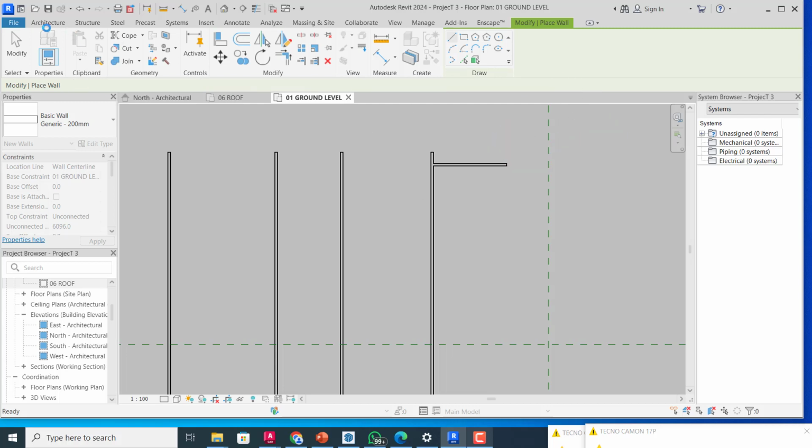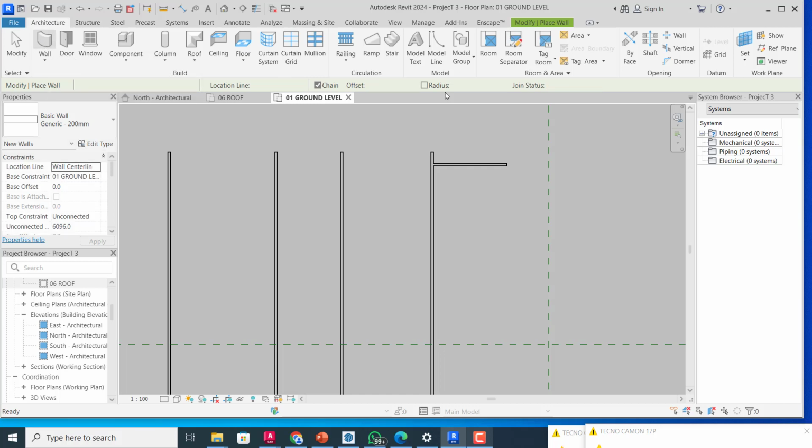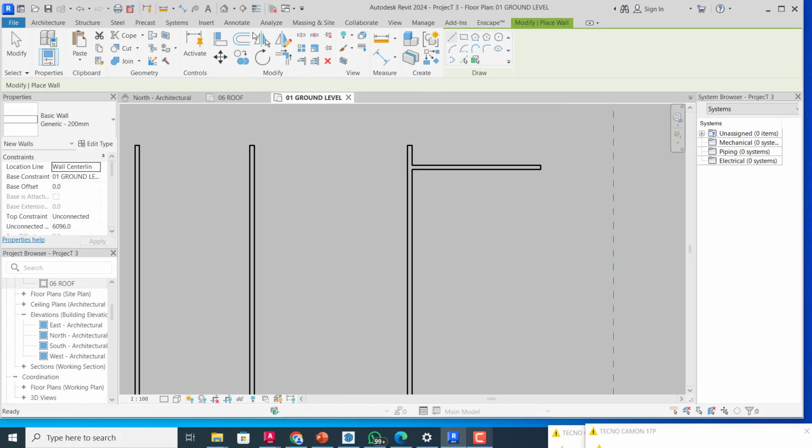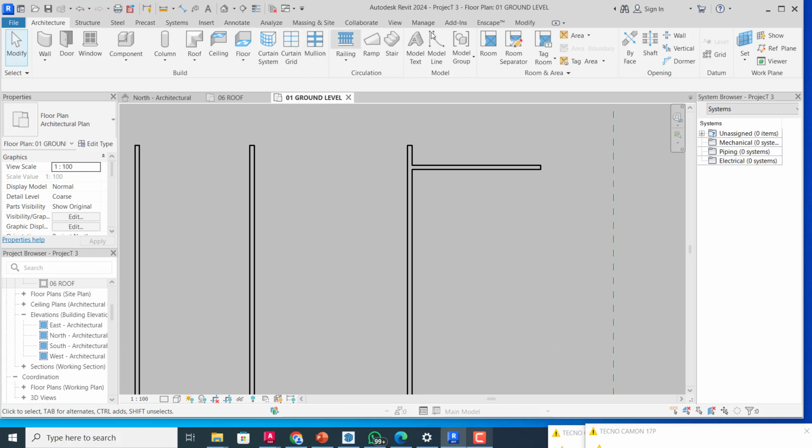Let me demonstrate something quickly here again. I click on wall again, and then if I want to click here for wall, you can see the joint status. So it's joining. I can disallow my joint, so it's not going to join if I disallow. But I'm going to leave it the way it is, as we are not really talking about walls at the moment.